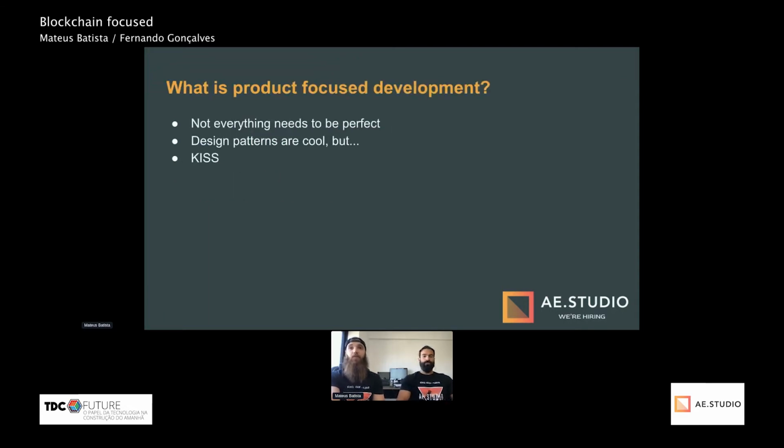Exactly. And what is product focused development? Not everything needs to be perfect. Sometimes your deadline is tight and your code ends up a bit messy, or your page doesn't look that cool. But there is nothing wrong with it. Most of the time, your clients will be happier with an app rough on the edges built in a month than with the perfect app that took a year to build and cost a lot of money.